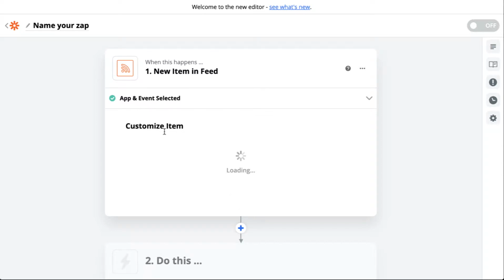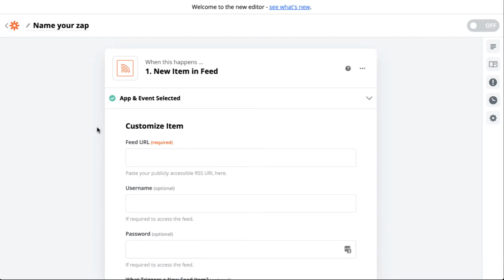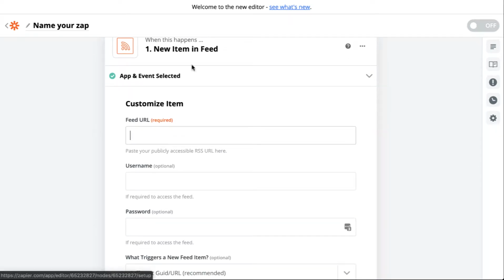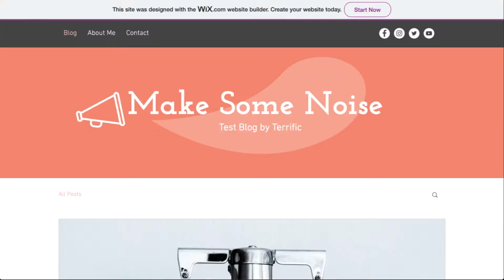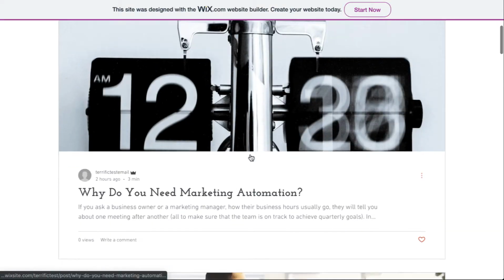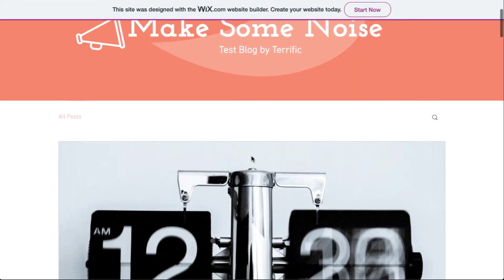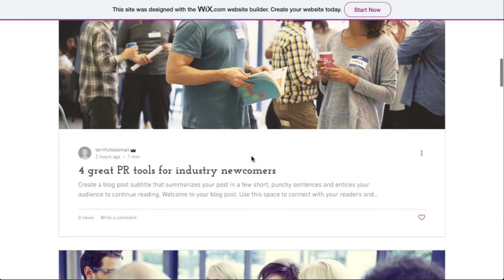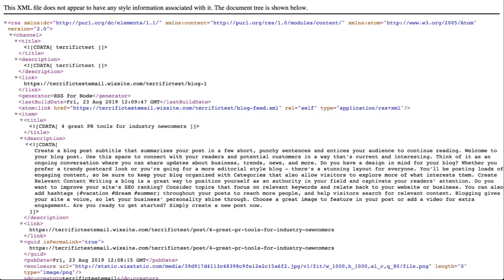And then we need to customize the trigger in Zapier. So we need the feed URL. In the case of this one, I've set up a testing blog on Wix, which is a free website builder. And so we have it here. Basically, every time a new blog post is published here, it will then notify the RSS feed.